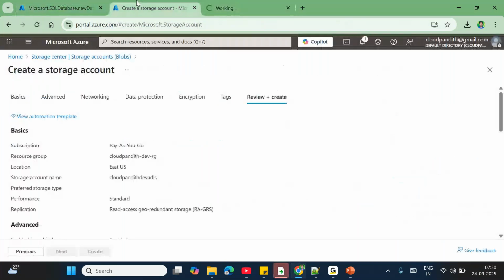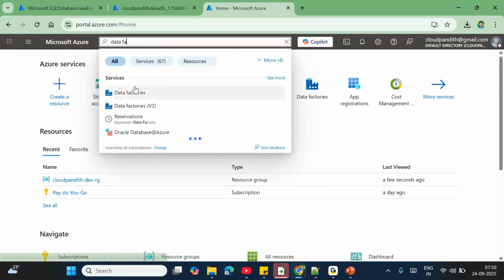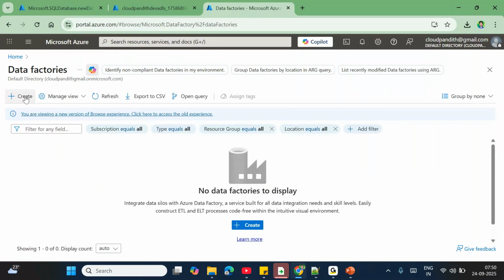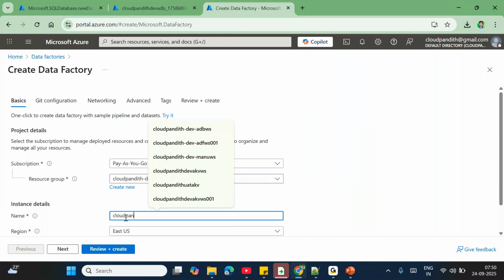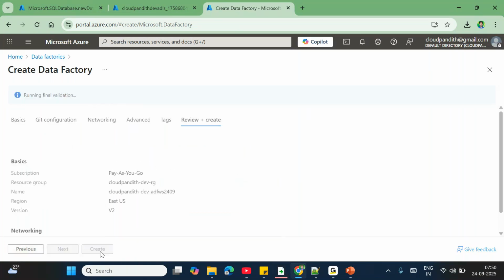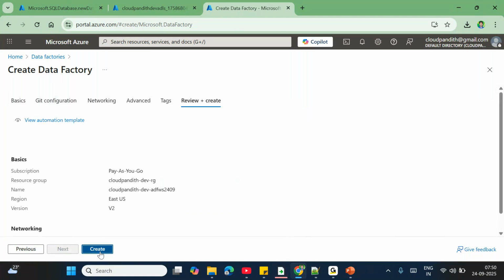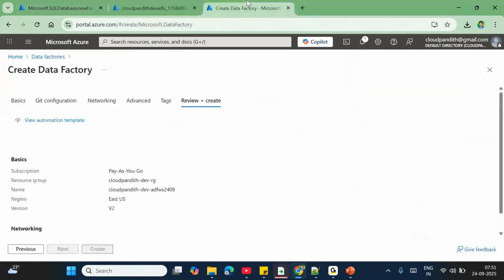Then we are going for portal.azure.com. So I created a database here, storage account I created. Now I want to create a data factory. So search for data factory. Click on create data factory. This is a resource group. Name of the data factory is cloud pandit-dev ADF workspace 2409. Click review plus create. Click create. So this is the database, this is the data lake, this is the data factory. Okay, database, data lake, data factory.